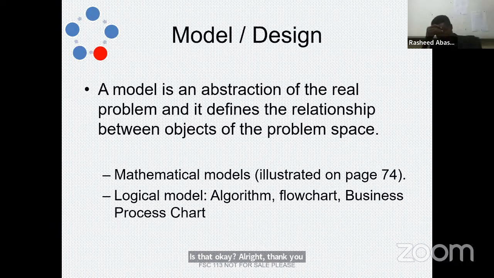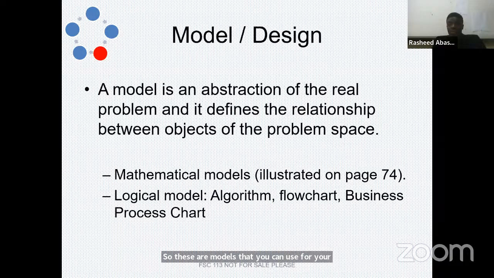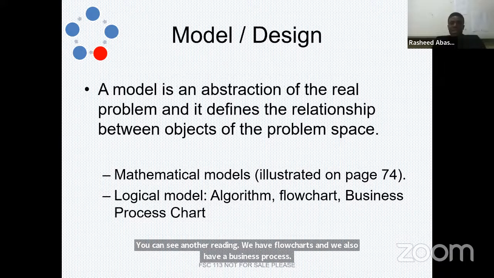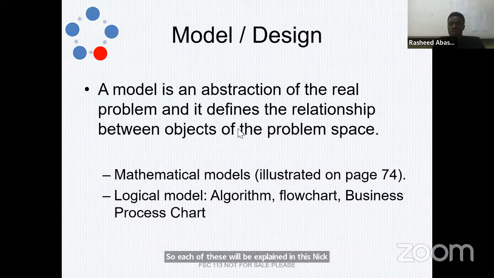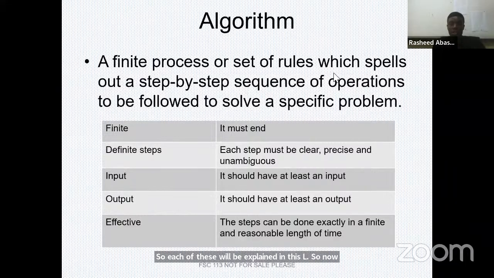So these are models that you can use for your design. You can see an algorithm, we have a flow chart, and we also have a business process chart. So each of these will be explained in this lecture. So now let's go to the next slide. So we talked about models that we can use, right?